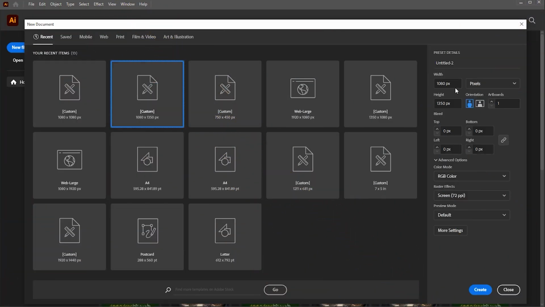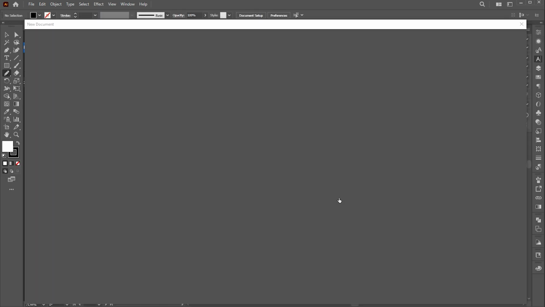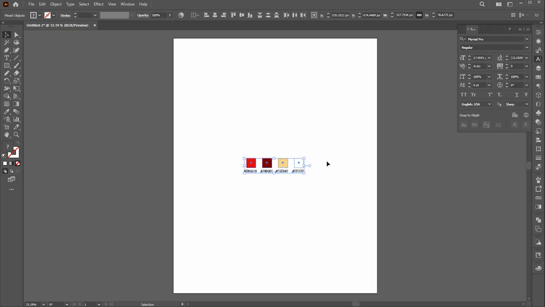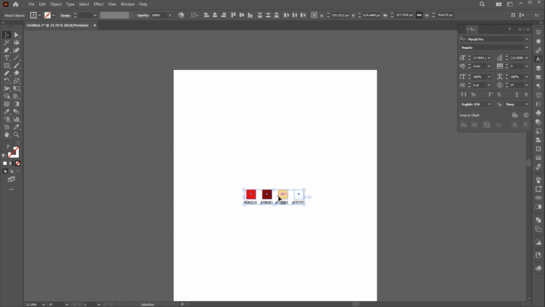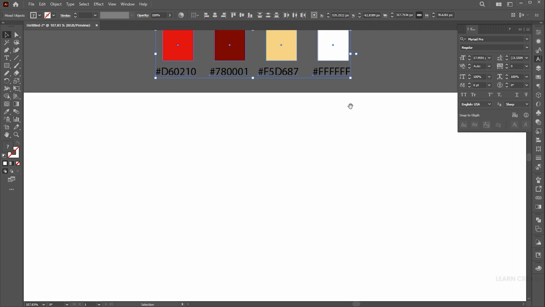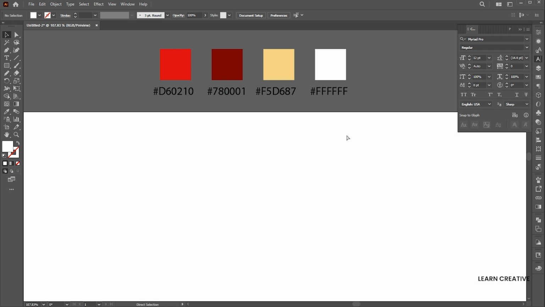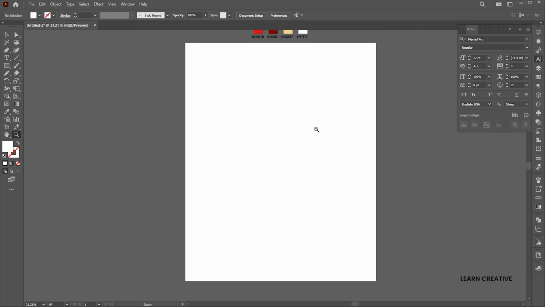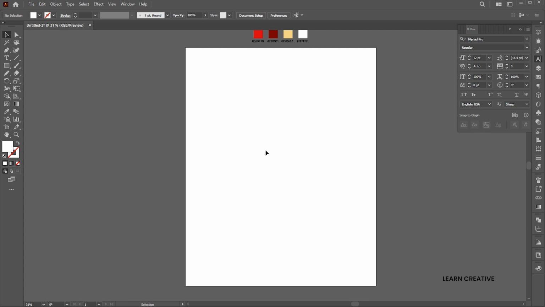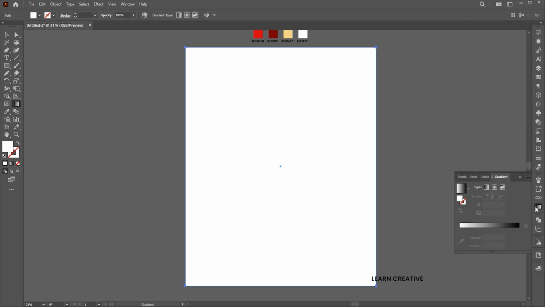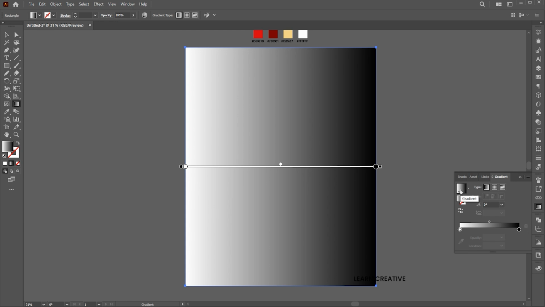First, create a new document of these dimensions. I have these colors which I used to design this poster. Go to the rectangle tool and draw an artboard size rectangle. Open the gradient panel and apply the gradient to it.